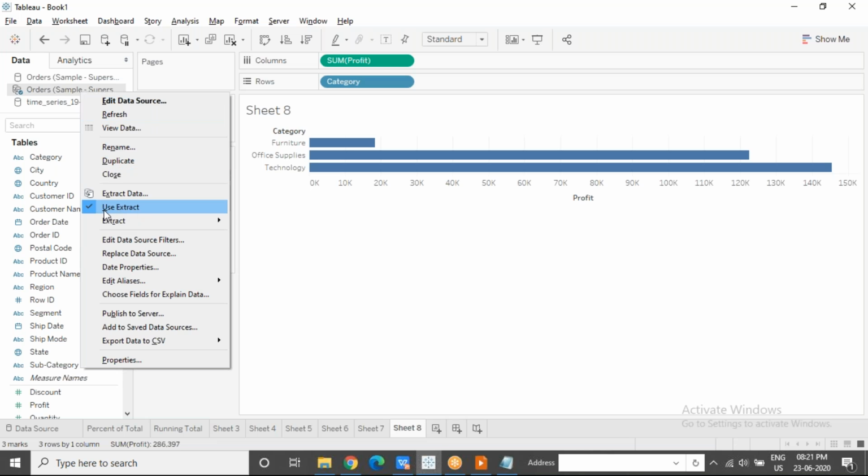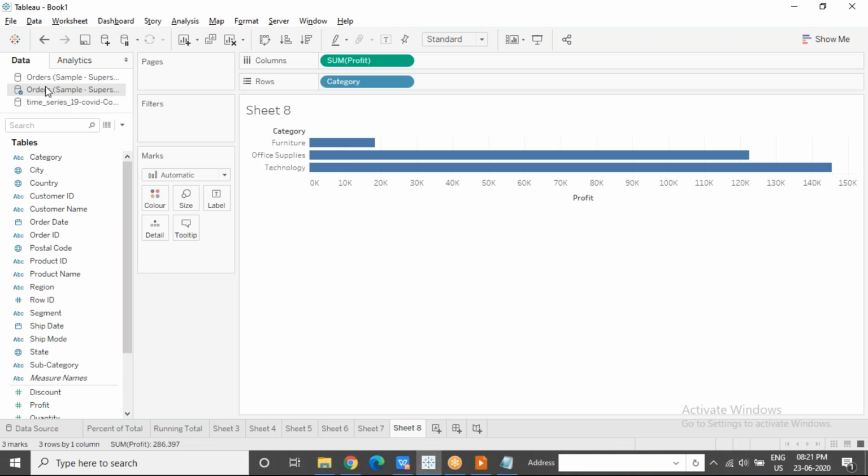If the use extract option is active, it means we are using an extract, and two cylinders, two barrels, is an indication for an extract connection. If I uncheck use extract, it goes back to being live. Live in the sense, single barrel icon means live connection. It is directly fetching the data from your database now. All right.